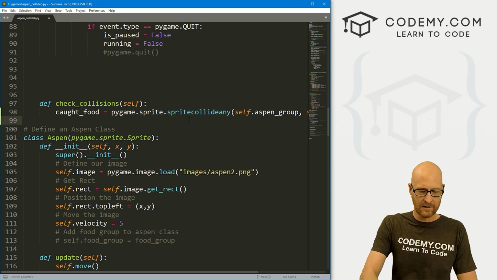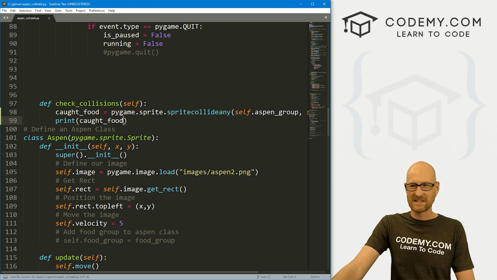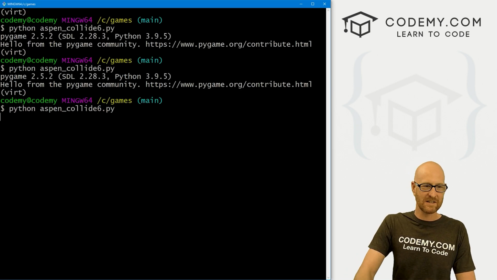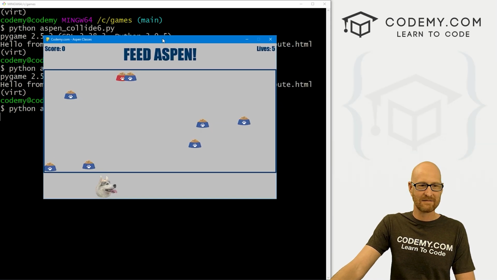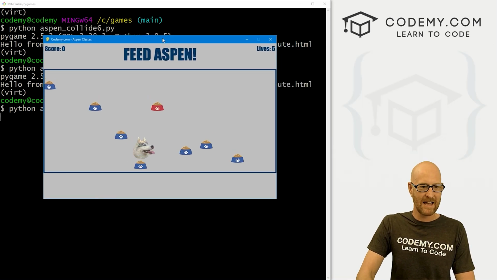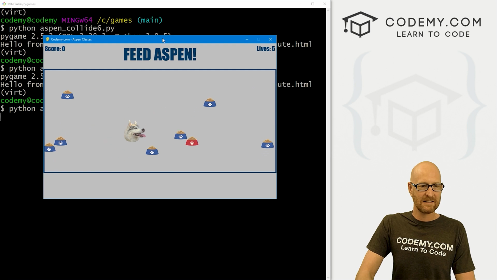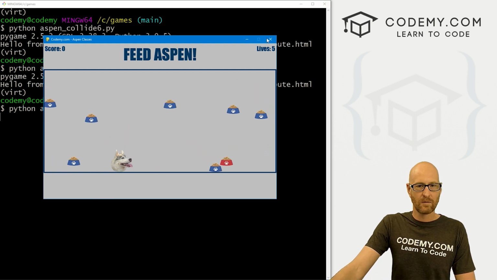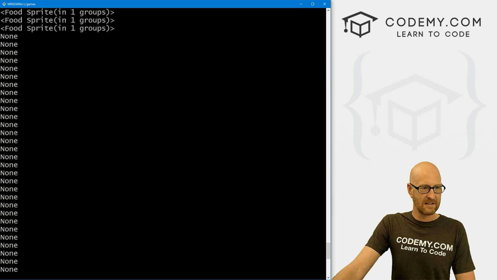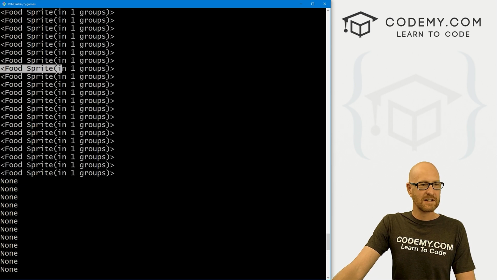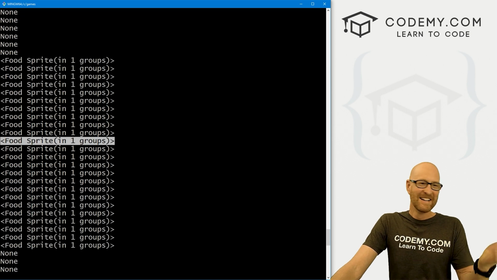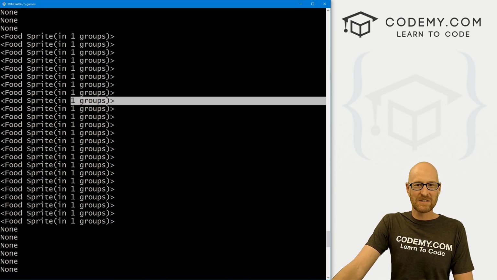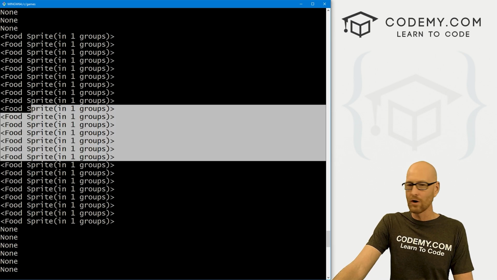So, I mean, if we wanted to, I guess we could print this caught_food. It's not really going to show us anything, but we can at least sort of see. It's going to return a sprite class, so nothing happens. But as I hit different ones, now if we close this, it's saying None, None, None, None, None. But here, this is where we collided with something. Food sprite, in one group, right? So that's not all that interesting, except we can now call things from our group, right?